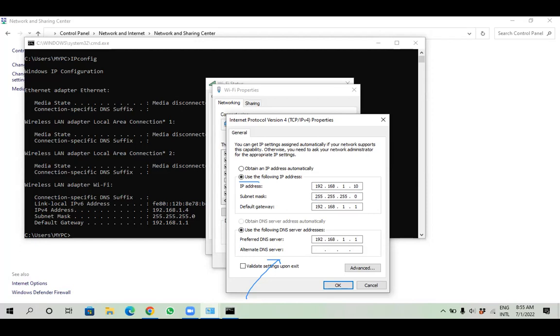Then if you want, you can give a public domain name service that is available publicly, for everyone. Google. So just type the alternative DNS 8.8.8.8. That is Google DNS. Okay, click OK, and you are done now.